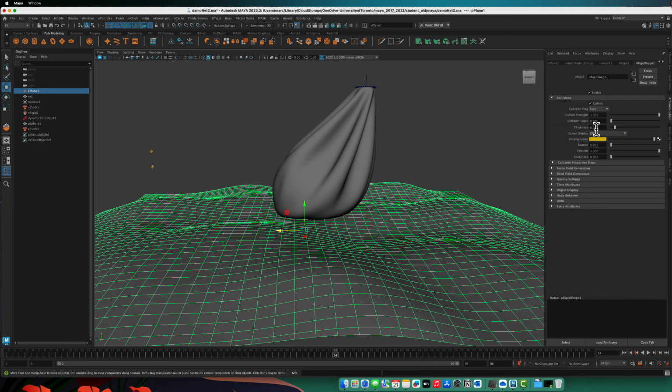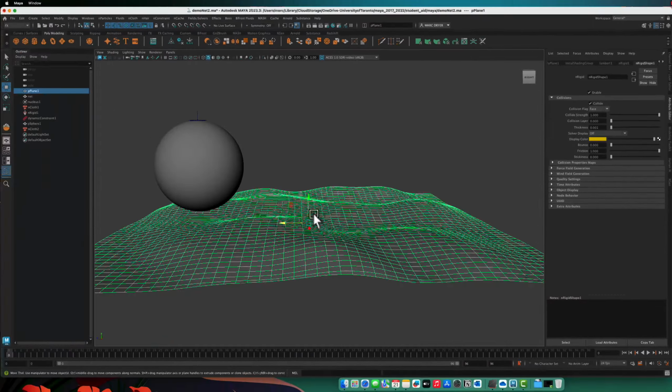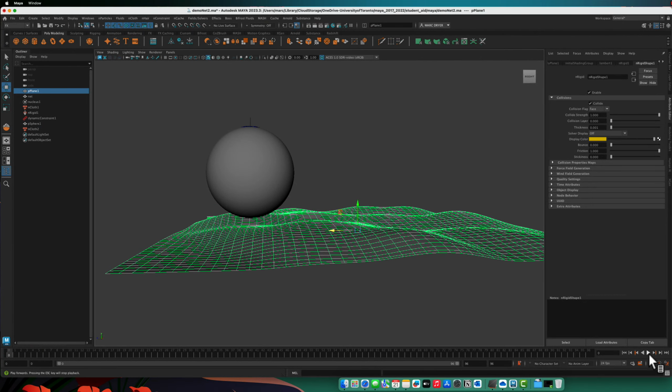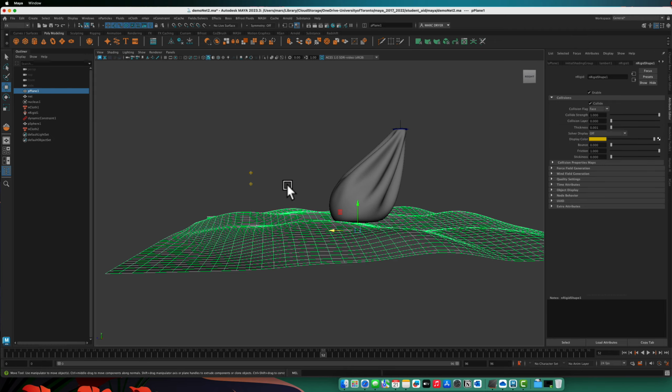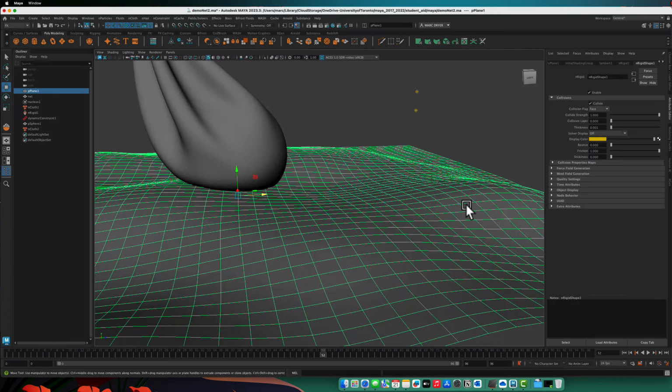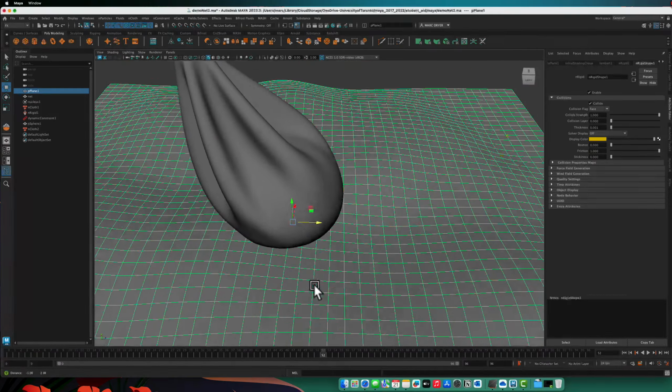In the ground, the thickness is 0.077. Let's change that to 0.001 and replay the animation. Just make sure nothing bad happens. Okay, stop it where we like the look of it. And you can see it's much closer to the ground now, so that worked well.